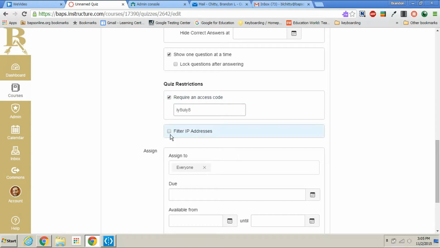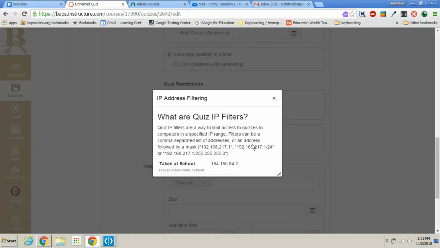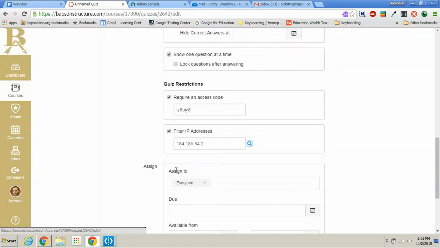This next one is filter IP address. This one's kind of neat. This one will prevent them from taking the quiz on any internet except for the school's internet. So that means if they go home, they won't be able to access the quiz. So to do this, you check this box here, you click this magnifying glass, and then you choose Taken at School. That will fill out with a number, and that will keep them from doing the quiz at their house or on any other internet than the school's.